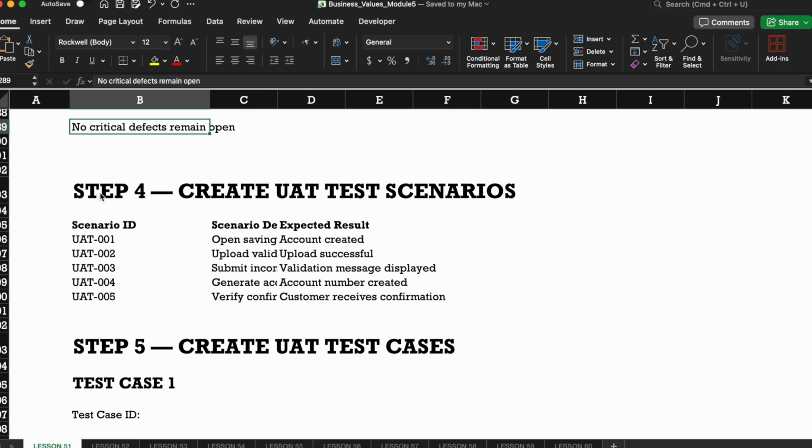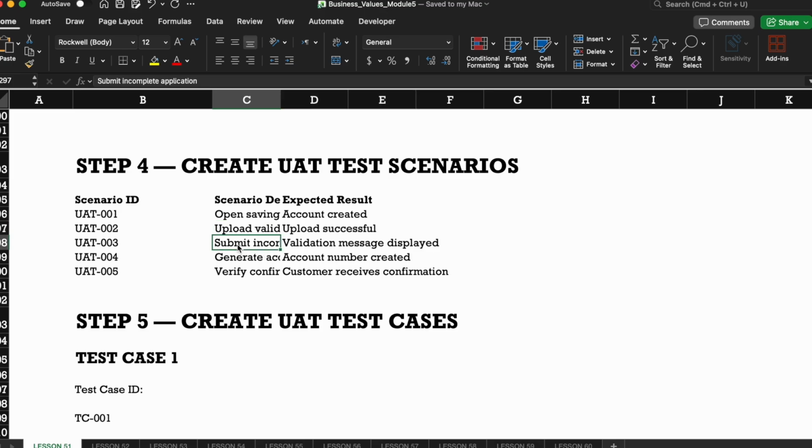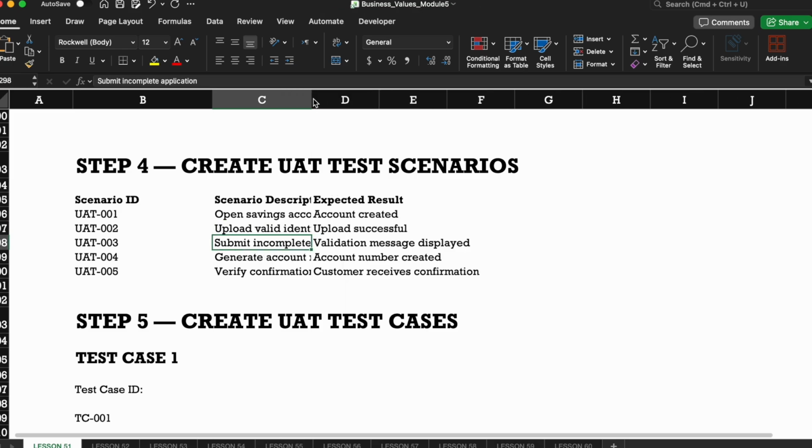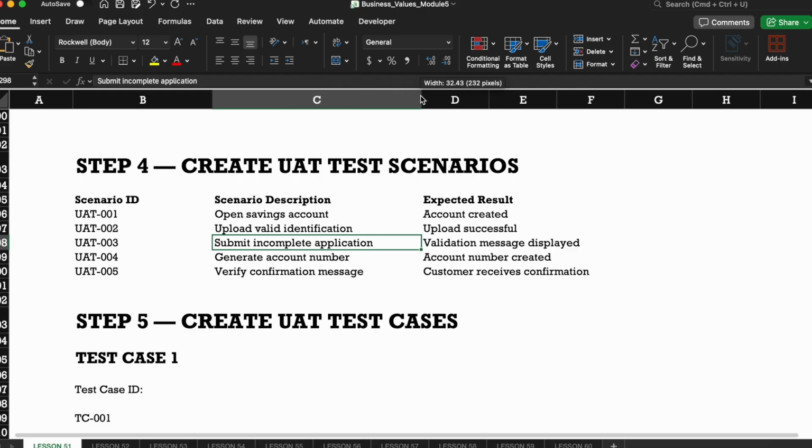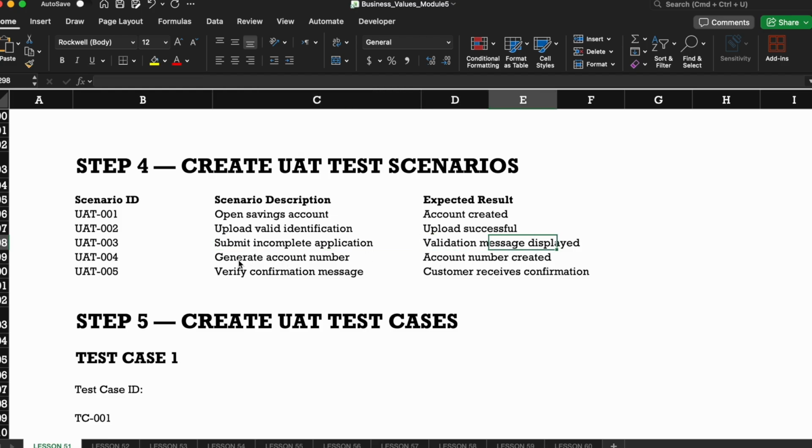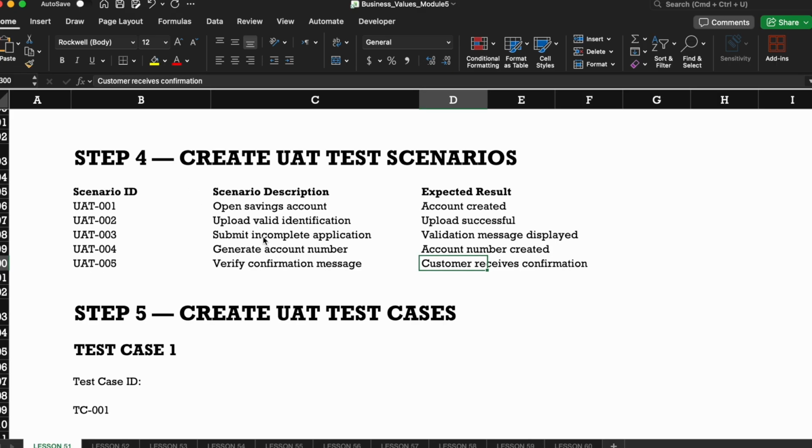Step number 4, create UAT test scenarios. Scenario number 1, open savings account, account created. Scenario number 2, upload valid document, successful. Submit incomplete application, validation message displayed. Generate account number, account number created. Verify confirmation message, customer receives confirmation. So this job is very easy because you are working day to day with this flow. You can create similar test cases.